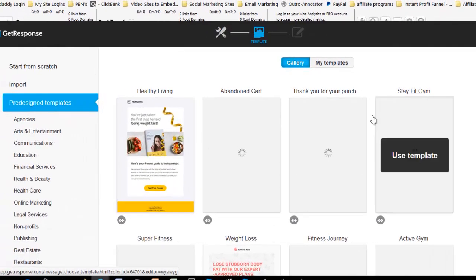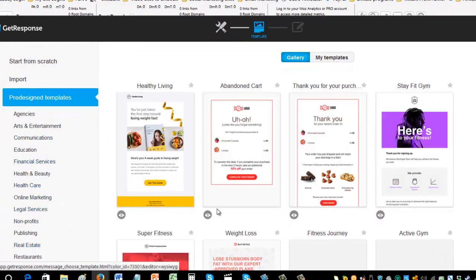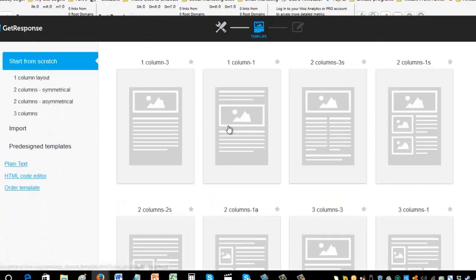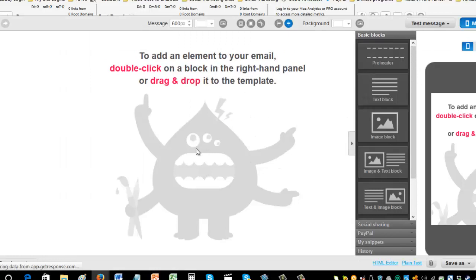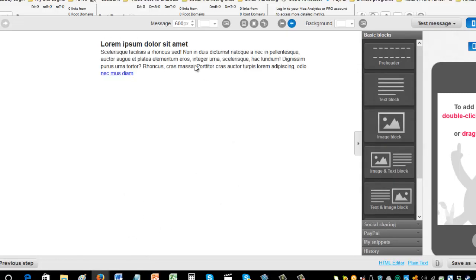And then you can pick other templates if you want to. There's all sorts of different options here. But what I generally do is just start from scratch. Okay, I just want a basic blank template. So I'm going to go blank template. And then all you do, once you've got your blank template up here, is you've got all your different options, images, image and text block, whatever you need, you can click on it and drag it across. Okay, so for our purpose, all we really need is a text block. So I'm just going to grab the text block and I'll drag it over here. Okay, and I'll just drop it there.